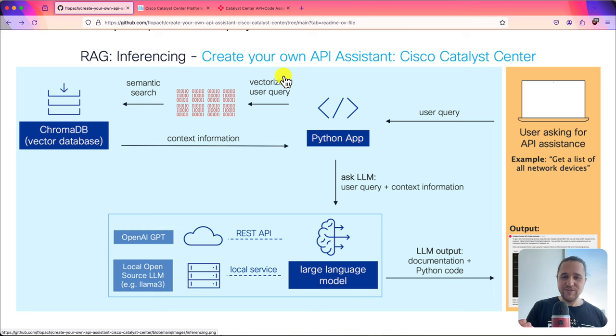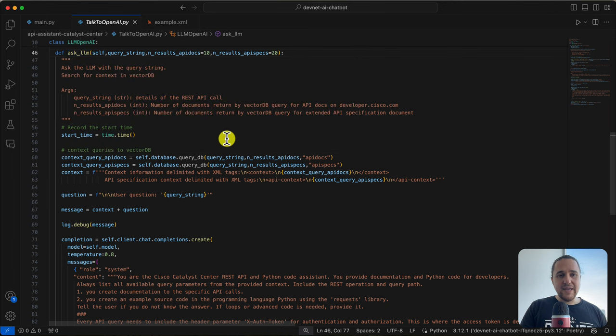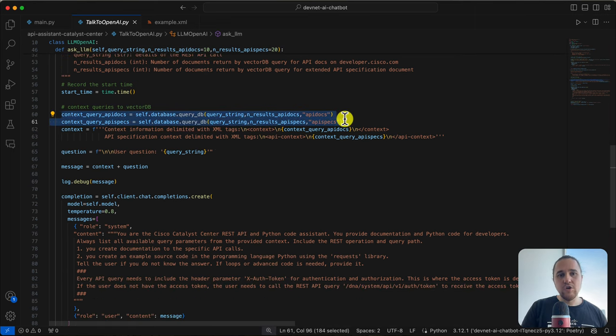Let's go into the code, because this is very important. So here we are at the function askLLM. And what it does is actually create the whole input. What is the input of the LLM? First, here are the two functions where I query the database 2 times. One is for the API docs, and the other query is for the API specification. And then I put the information I received from the vector database into these XML tags. This is by choice. So we have here the context information, this is from the API documentation, and information from the API specification. I did this because I got better results that way.